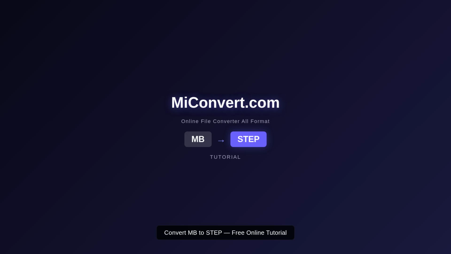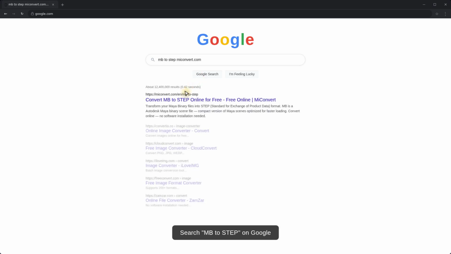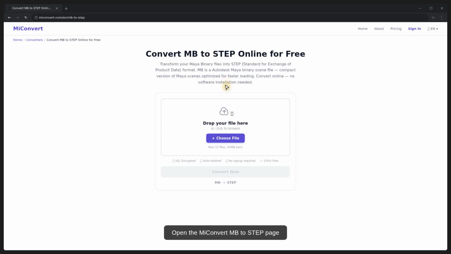and online. Open your browser and search for MB to STEP MiConvert.com. Click on the first result to go straight to the converter. You are now on the MB to STEP converter page. The interface is clean and easy to use.